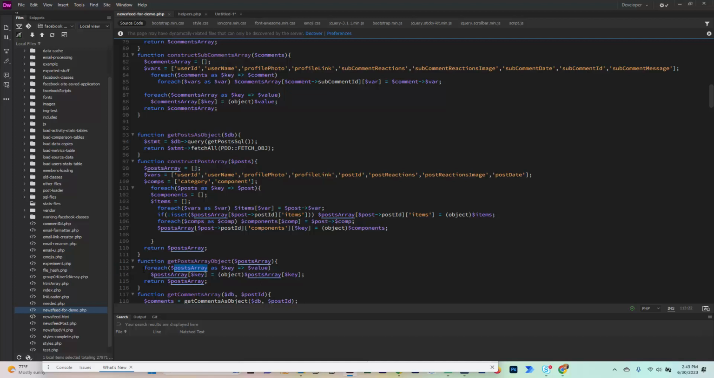Okay, the syntax of a for each loop is you put your array as your first variable. Then you use the keyword as, and if you want to just print out the value, you can say post array as and just have value. Or if you want to access the key and the value, whatever you want to do with it, then you put as key, and then you put this forward arrow, and then value, and that's what you do.